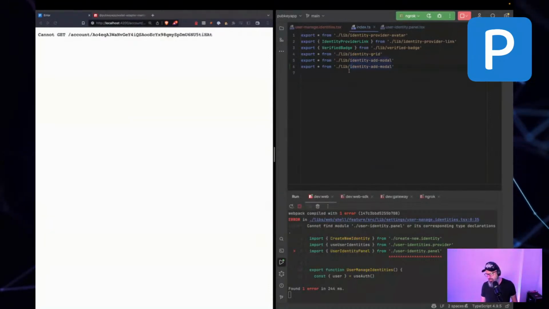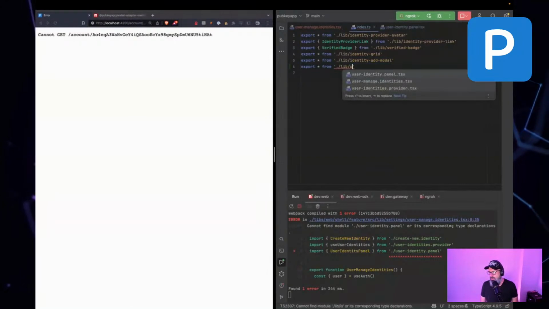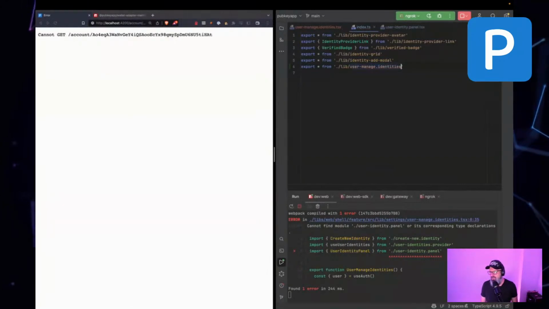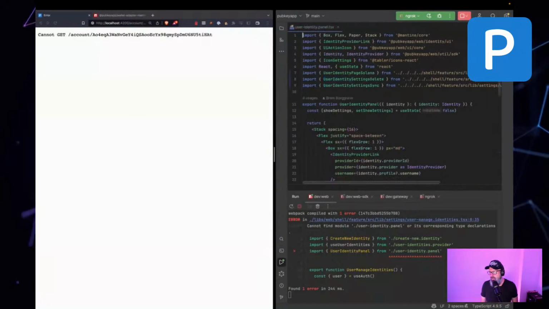Oh, keyboard's getting weird. Keyboard's glitchy. Oh, there we are, back again. User manage identities. And there we are. Okay.